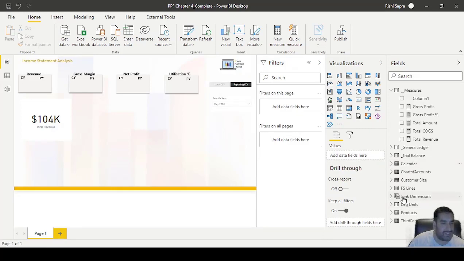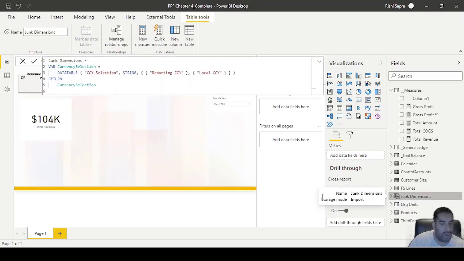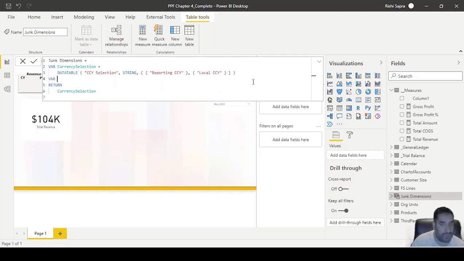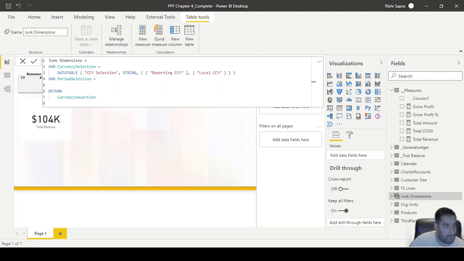And rather than creating a separate disconnected table for that, we could again also use the calculation group, but here what we'll do is modify our junk dimension table to include this row as well. So if we now add into here, if we now define another variable, so if we do period selection equals, and just going to copy and paste this in here, but it's just a data table function again as well, where this time we're saying period selection, and we have the strings month to date, quarter to date and year to date. Now in order to be able to use both of these effectively on the same page as the slicer, we don't want one filtering out the other, which will happen if they're part of the same table.